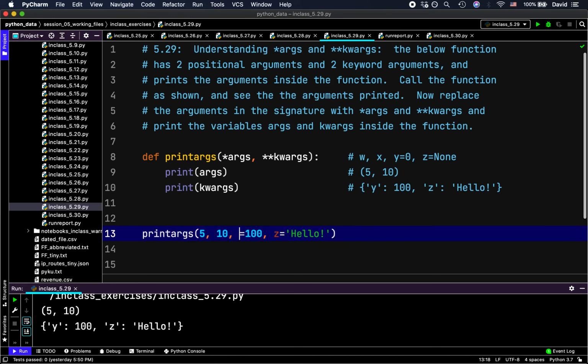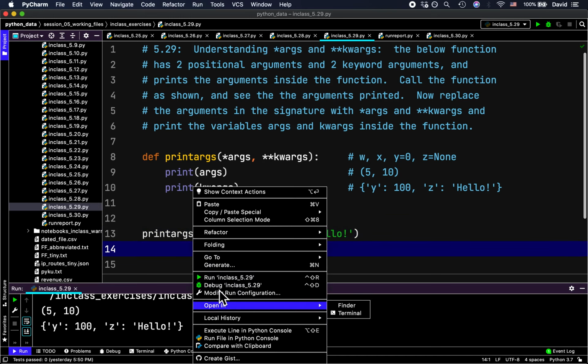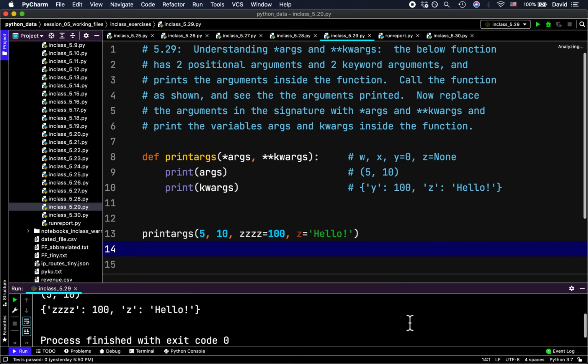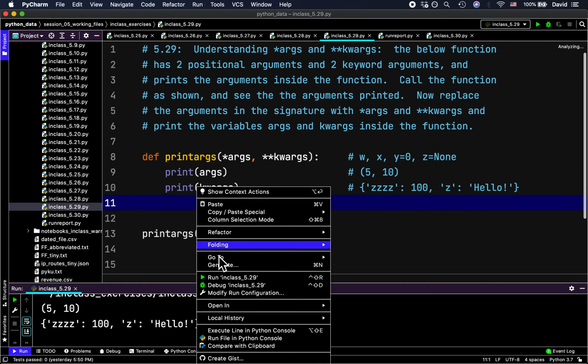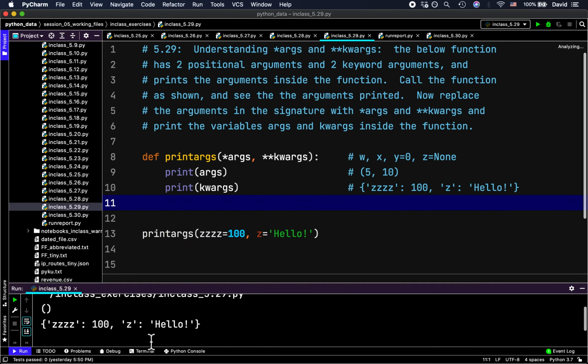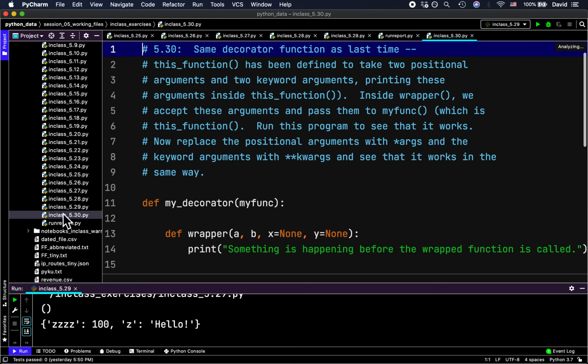I could make a new argument called ZZZ, and if I do that, it will give me a dictionary with ZZZ as a key. Same thing is true with the positional arguments. I could omit them entirely, in which case I would just get back an empty tuple. So args and kwargs are like accordion variables. They'll just expand or contract based on what you send to them. And this is the beginning of our being able to create a decorator that can expect any number of arguments. In fact, why don't we go back? Maybe we're doing it here.